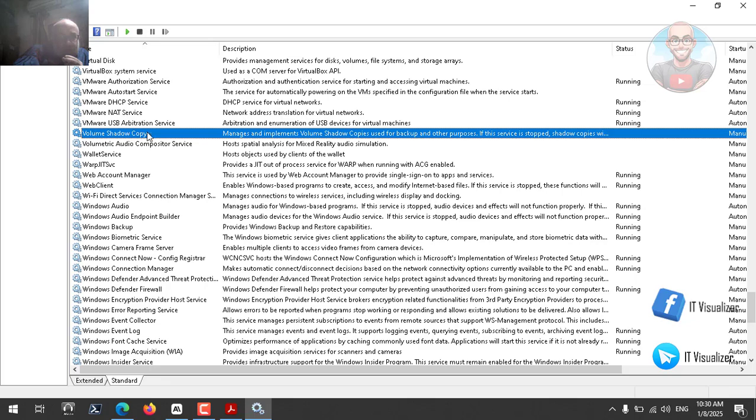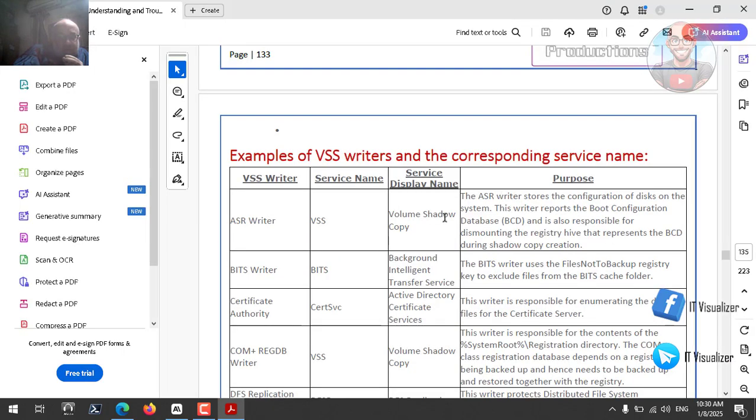This is the one that we need to restart. Okay, so the SR writer can be restarted. The SR writer stores the configuration of disks on the system. The writer reports the boot configuration database, BCD, and it's also responsible for dismounting the registry hive that represents the BCD during shadow copy creation. So it stores the configuration on disk on the system.